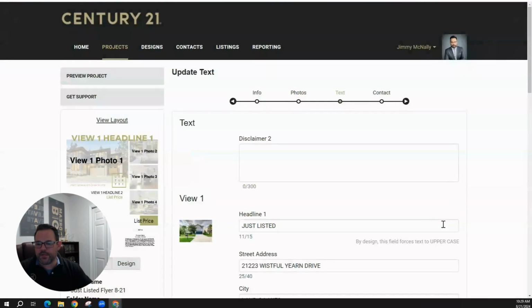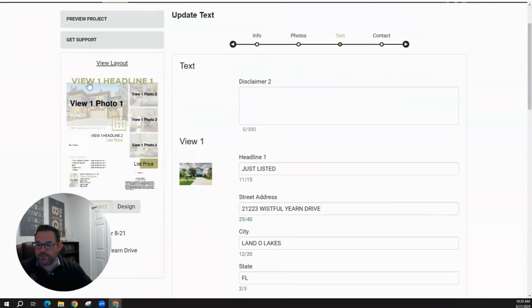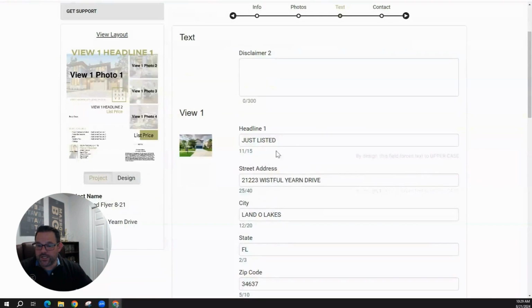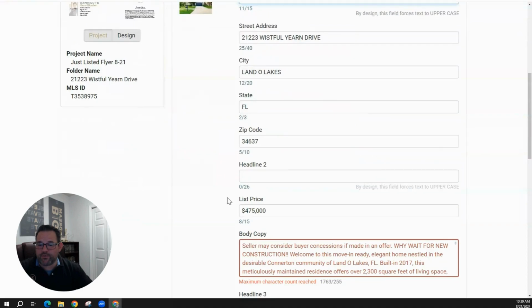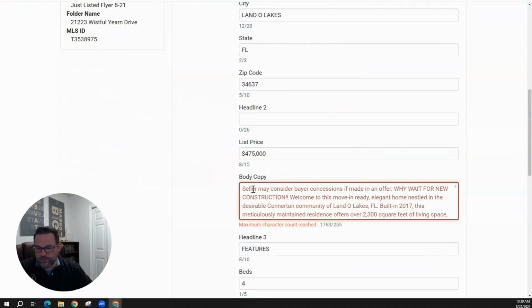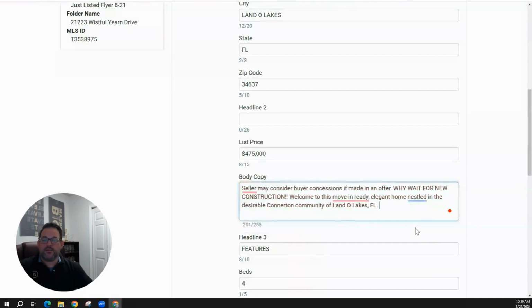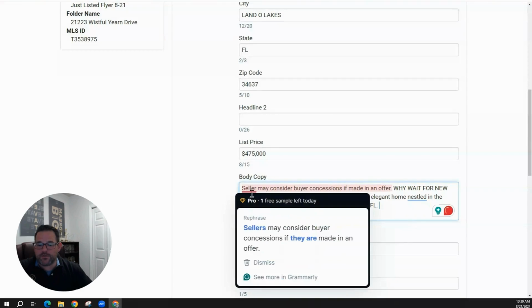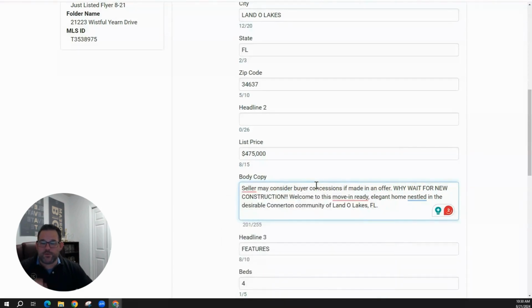And the next step is going to come up and it's going to say just listed, which is going to be your headline, which I could change to whatever I want as long as it's inside of these characters, the 15 characters that I can put in there. You have the address, you have the price. And one thing you will notice when you go and design something is the body is going to take all of those public remarks that you had in MLS. So what I'm going to do is adjust this, because when it's red, that means there's too many characters and it's going to show up a little funny on your project.